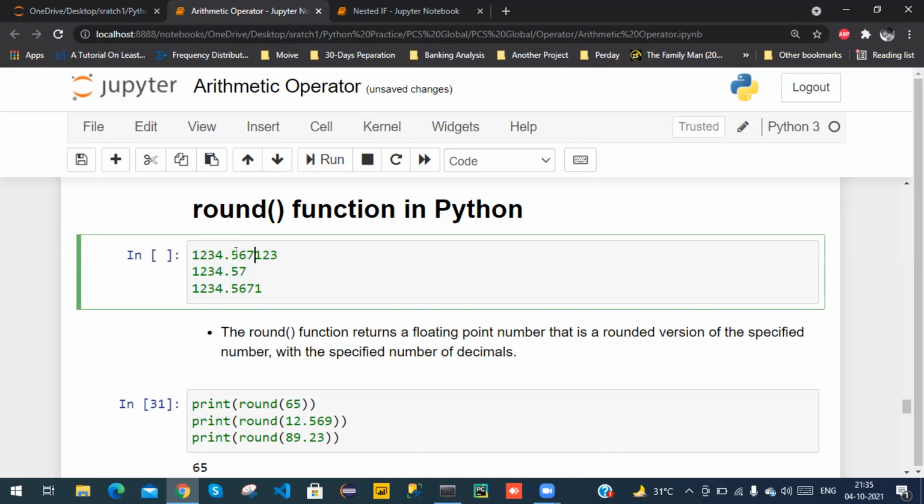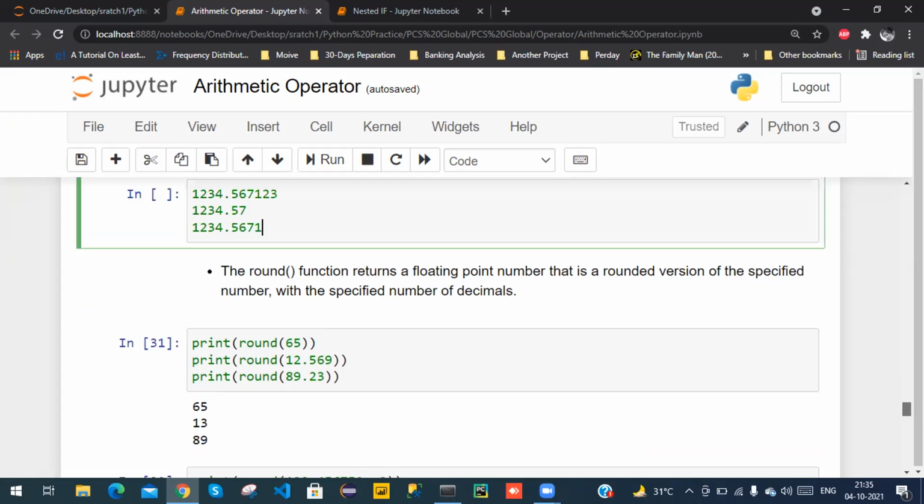Here we want 4 decimal points. Then the point is 5671. After the last value, the next is 2. 2 is less than 5. That's why we don't add anything to the last decimal value. Okay, understood? I think so. It's the 6th standard syllabus.